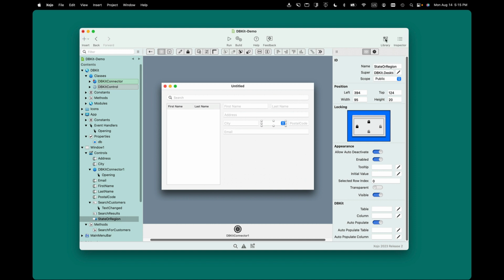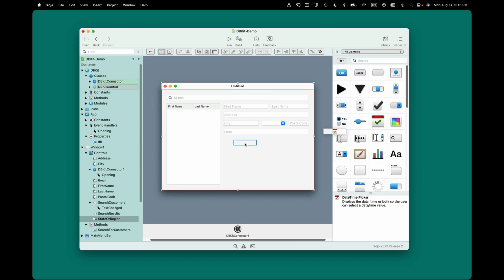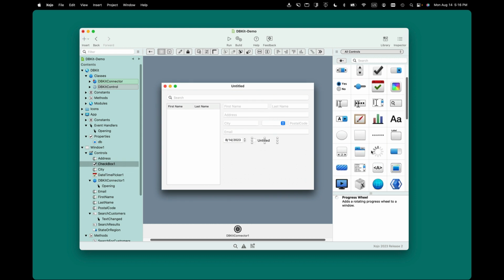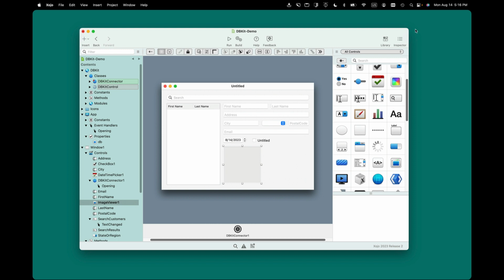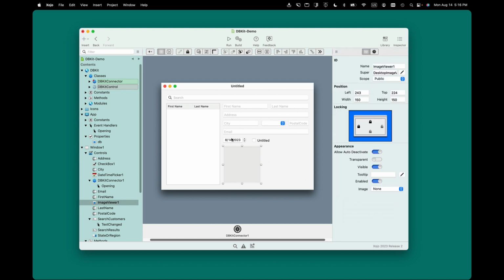All right, so I've got 3 more columns I want to add. I've got a last contact, that's a date, so I'm going to put that on there. And a checkbox that's taxable, let's put that on there. And last but not least, I've got a picture, so I'm going to drag out an image viewer. Now that I've got these here, let me go to the inspector and let's set these up.